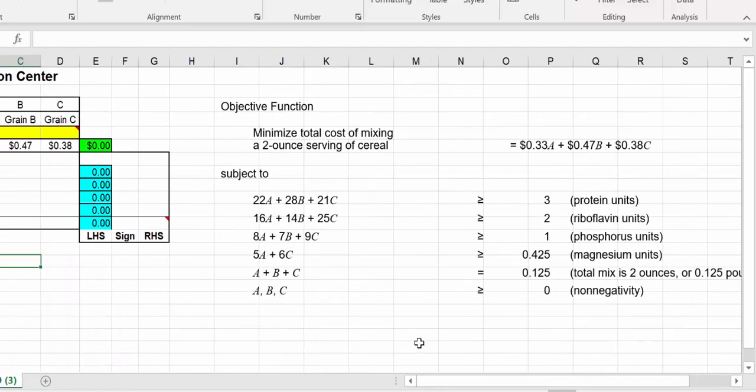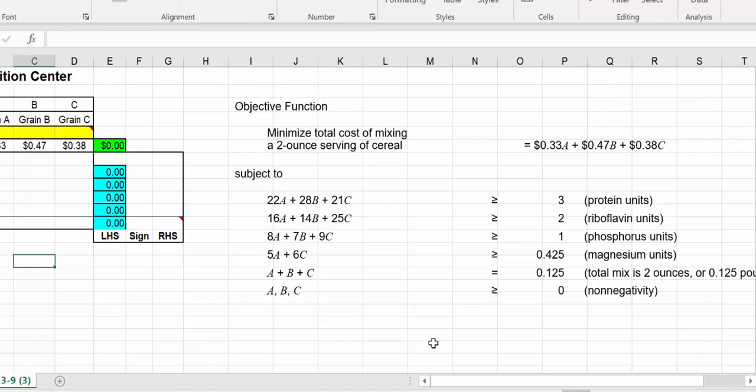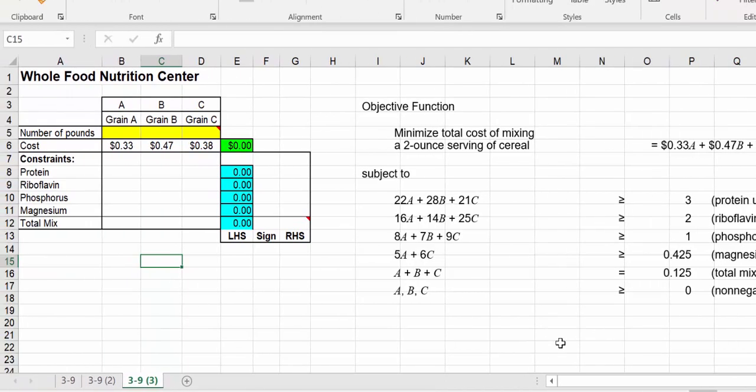All right, so when we choose the amount of grain A, grain B, and grain C in our cereal and put in the right mixture, when you add it all up together, it has to equal and fit into that 2 ounce serving. It looks like they're all, except for the last one, greater than or equal to. So we can do a greater than or equal to, and copy that down like so. And this last one is going to be equal to.